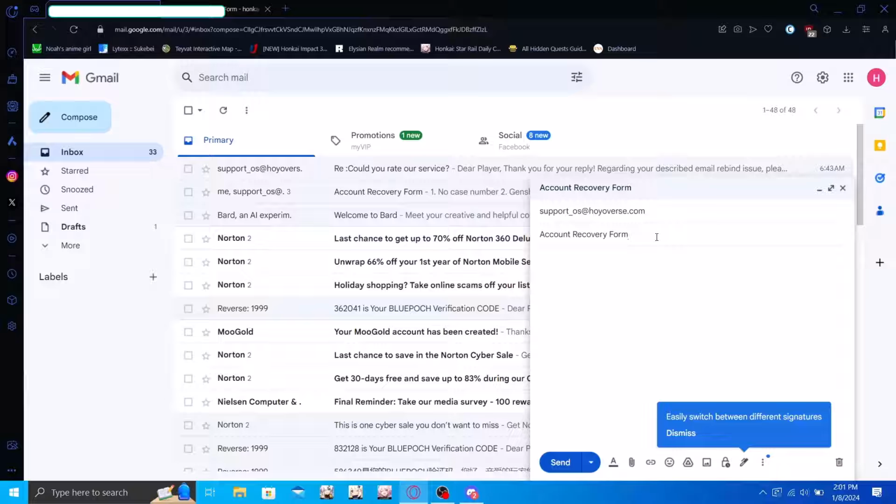So first of all, you want to go ahead and go to your email of choice and send an email to support_os@hoyoverse.com with the subject "account recovery form." Do it exactly as I did it. You don't need to have anything in the body paragraph, just have these two things and press send.